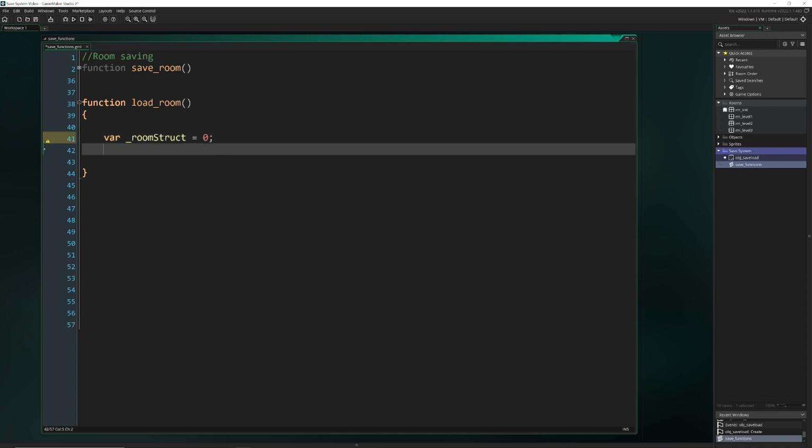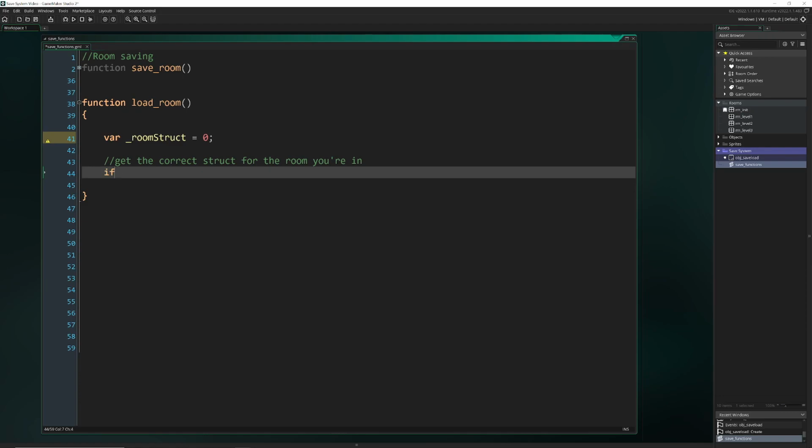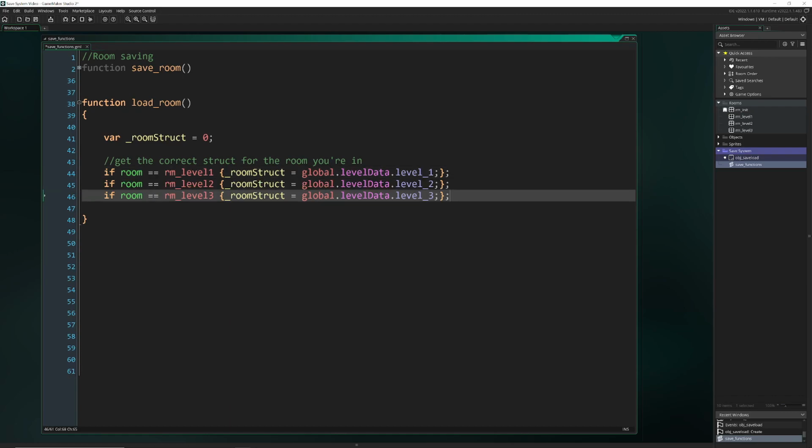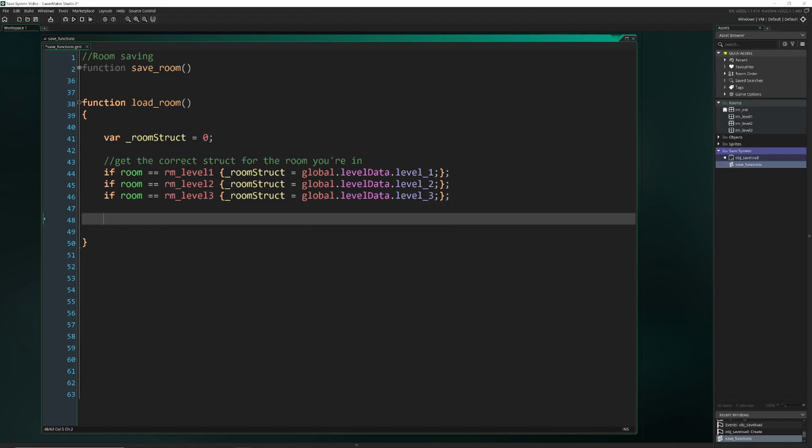Because now we're going to do the same thing that we did with the saving, and we're going to check this based on our rooms. So let's get the correct struct for the room you're in. If our room is equal to room level 1, then we can set our room struct to be our global.levelData.level1. And now we have that data back. Again, I did it for all the levels in the game that I have. So now we just need to get rid of all the coins that are in the room by default and then replace them with coins that have all the data that we have from our struct.